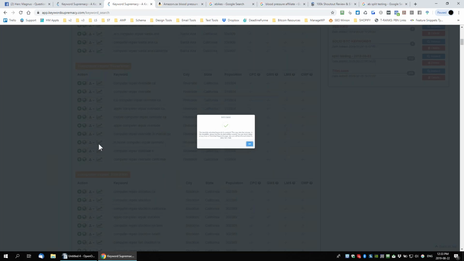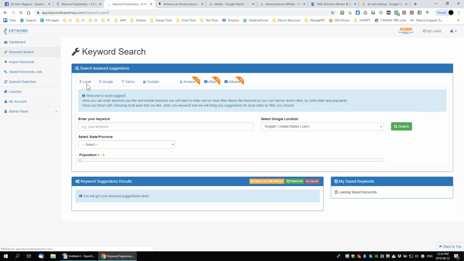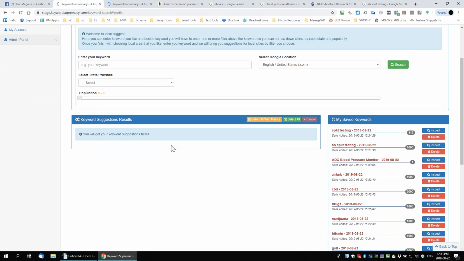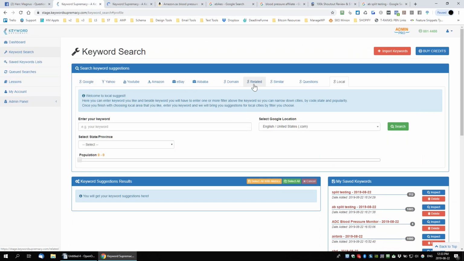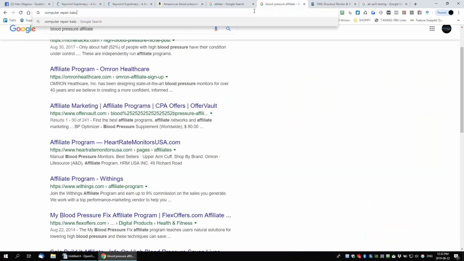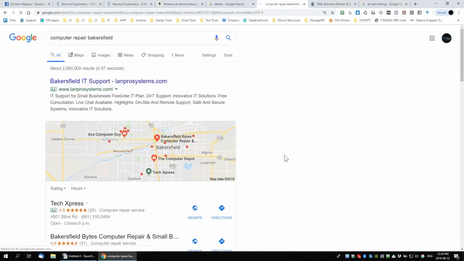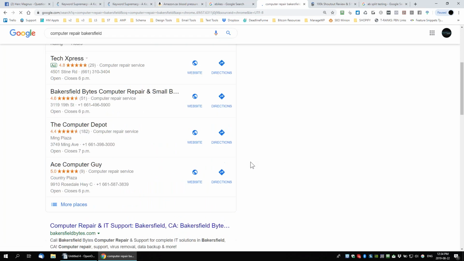And then take it a step further. Take computer repair Bakersfield if that's where you're doing it. Go back to keyword search. Use all 3. Well, I'd have to actually go over here, but use Google Suggest, use related, use similar, and even use domain, right? Computer repair Bakersfield. And I'm even going to get to the good stuff last. How am I doing on time here? Holy shit, I'm already at half an hour.